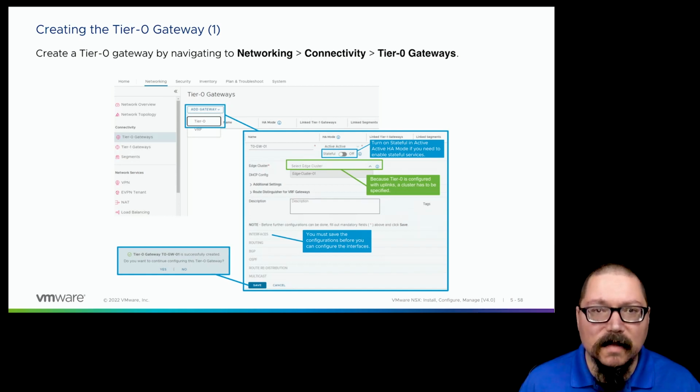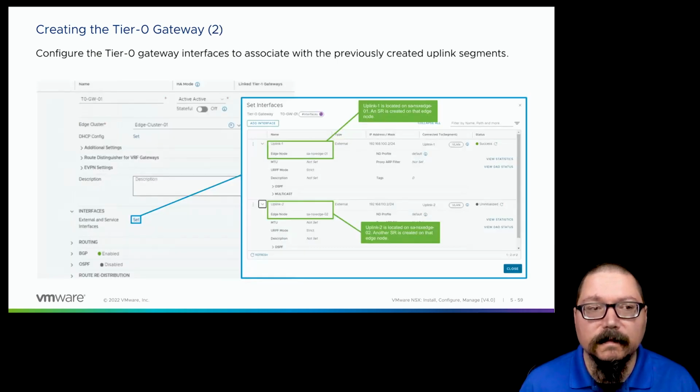Now, the button's not a button itself. It's a drop-down menu where we can select either a tier 1 gateway or a VRF. We'll talk about VRFs in a future video. Here, we're just looking at a tier 0 gateway. So we'll select a tier 0 gateway from the drop-down, and we'll be presented with the menu here that says what's the name you want to give the gateway, what HA mode do you want, active-active or active-standby, do you want to enable stateful active-standby? Again, we'll talk about that later. And what edge cluster does this gateway need to consume, right? So where are we going to put these uplink interfaces when we start configuring them?